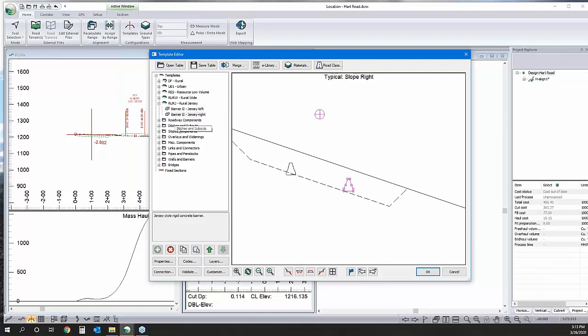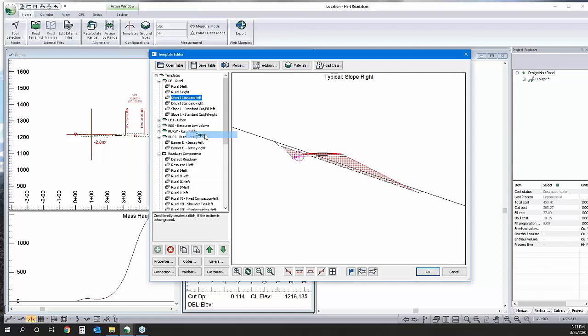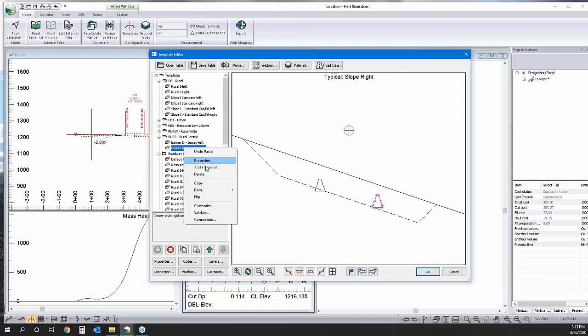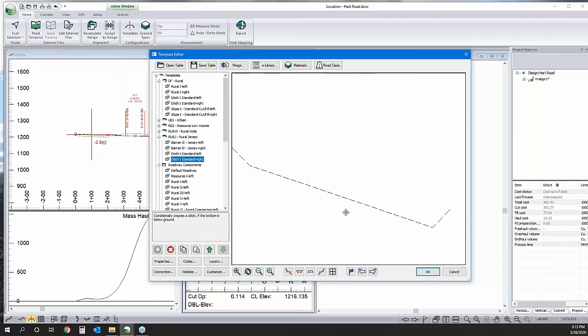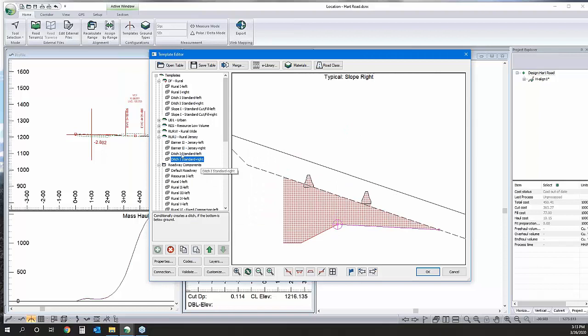Now, I could pull a roadway component from in here, but since I want it to be the same as my rural that I'm starting with, I can pull it from in here. Same with ditches. I'm going to grab a ditch, copy, paste as new left, paste as new right. So that's starting to look pretty wrong.